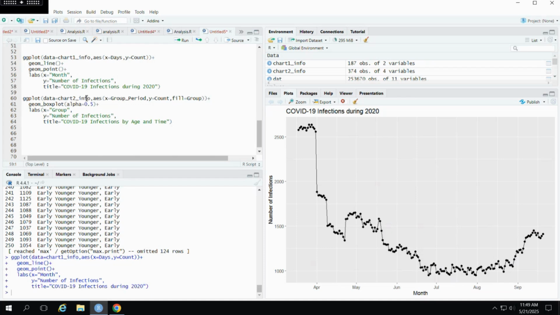All that information is already loaded in this chart2 info object. So we've got the number of COVID infections for people who are older, the number of COVID infections for people who are younger. And we've also got information on whether or not it was early in the pandemic or late in the pandemic.